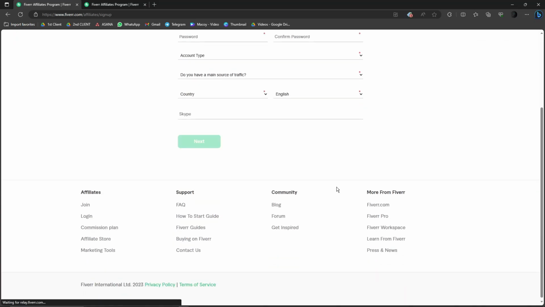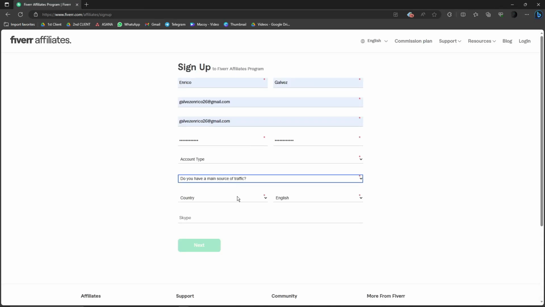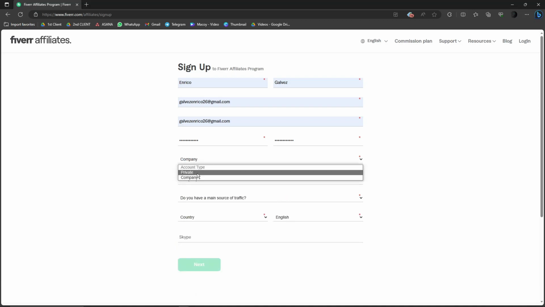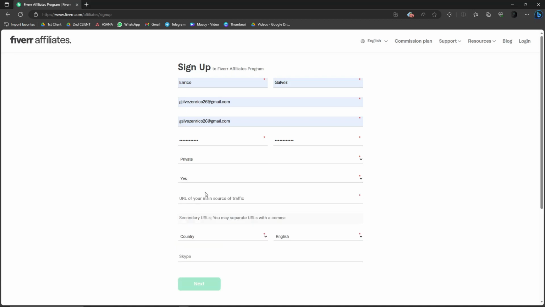And you'll be redirected to this sign up option. Simply sign everything up. For example, I already signed up here. So just write your name, username, password, account type. Most of you guys watching are going to choose private. If you have a company, please do so, type in that one, but for now I'm going to use private. What's your main source of traffic? So click on yes. Fiverr will approve our account, and then the URL for your main traffic source.